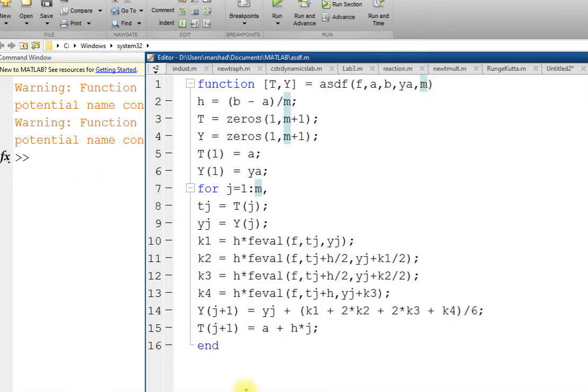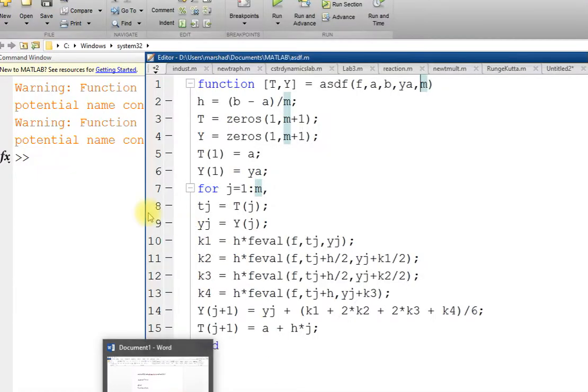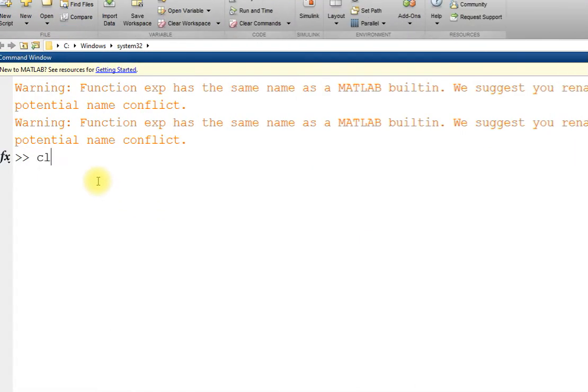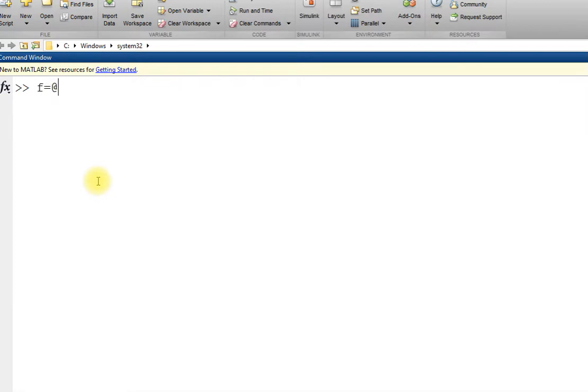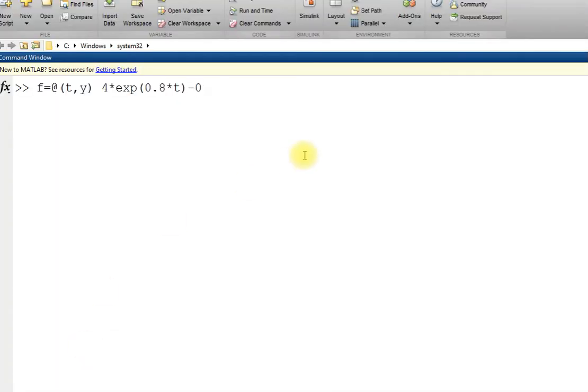Okay, so going back to the problem, dy/dt equals, so how to define this? F equals at t comma y, then 4 times exponential 0.8 times t minus 0.5y. So here we define f.